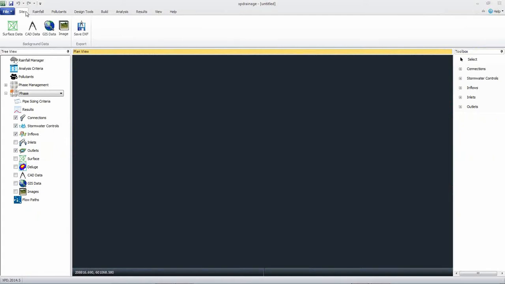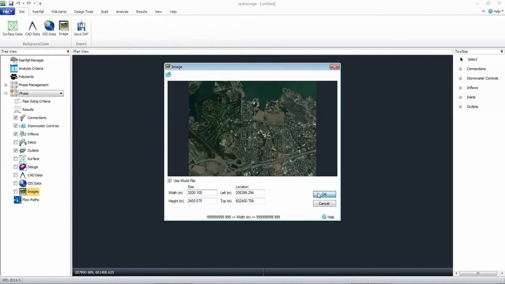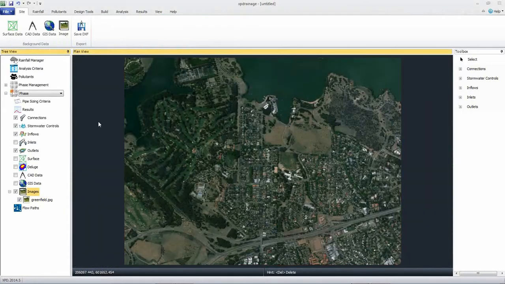So we start on the left here with our site ribbon, and we want to load in some data. So first I'm going to load an image. We can either use the ribbon here or also on the tree view. We can load in data. So I've got a greenfield image here, and if I click OK, that image has a world file with it. It's a JPEG, and so it's loaded in the correct location.